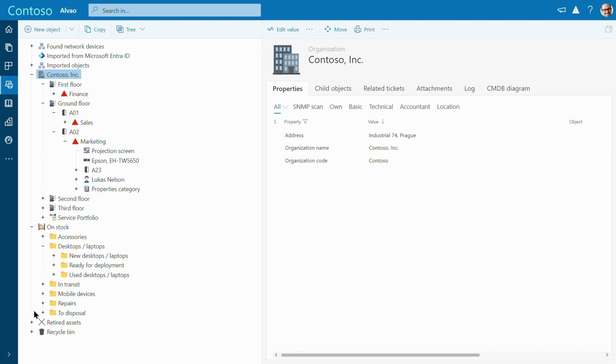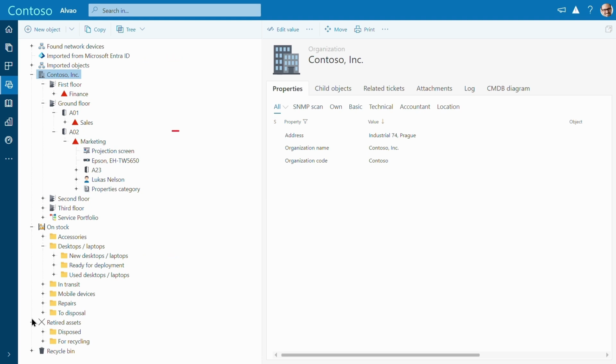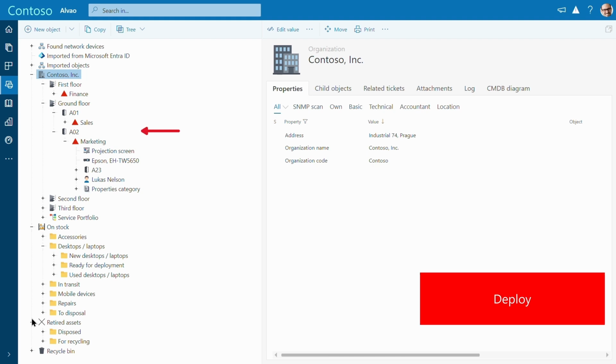The tree structure also serves as an asset lifecycle blueprint. New assets are typically added to inventory through integration with Intune, agent scanning, or warehouse. Once deployed, these assets are located and used within the organization. When repairs or maintenance are needed, the asset is moved to repairs. Retired assets are then transitioned to retirement, ensuring a traceable disposal process.